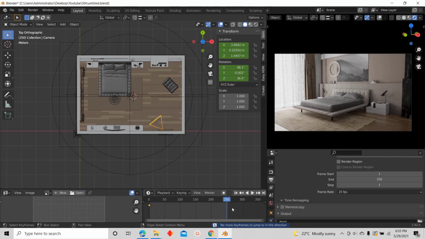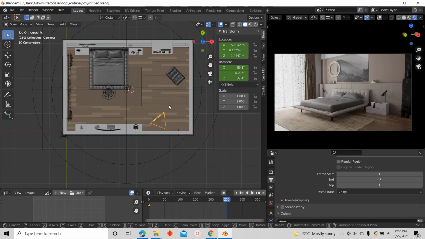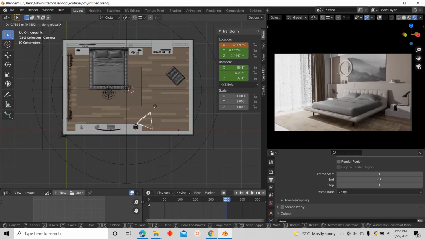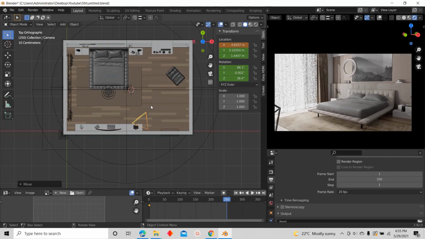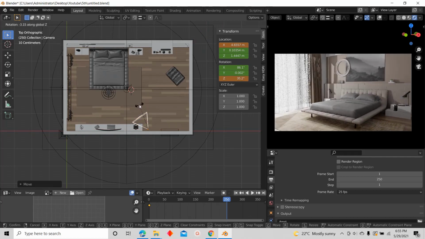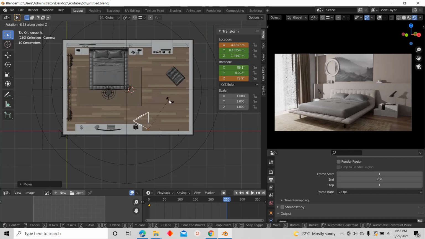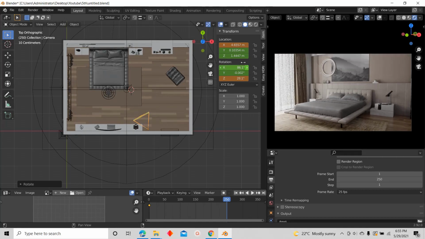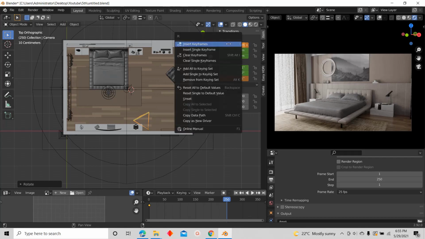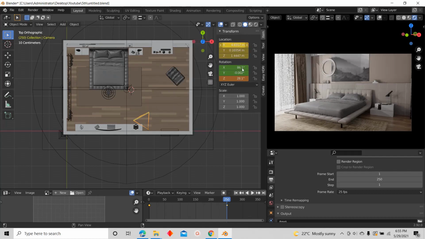It's going to jump to the last frame, and I'm going to move this one, GX, a little bit right here, and I'm going to press RZ in order to rotate it. I'm going to rotate it right here. I want this to be my last frame, and after I do that, in the location, right click, insert keyframes, and in the rotation insert keyframes.